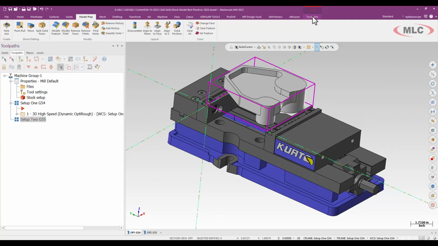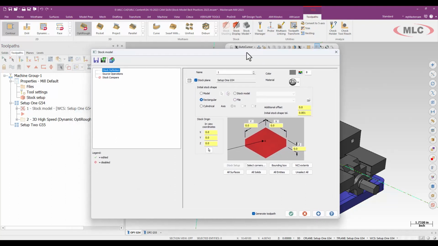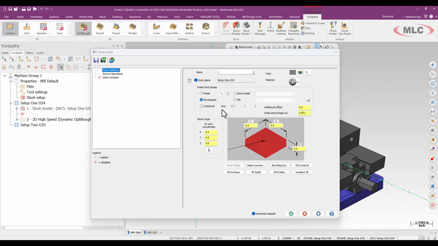So I'll pop up to my Toolpath manager up top. I'll find my control for stock models, and I'll go ahead and give that a left click. Now, the first rule, and this is a rule for stock models, not a best practice, but an actual rule, I do have to name that stock model something. And in Mastercam 2023, they're nice enough to simply put the number 1 in there in case you forget to give it a name. If there is nothing in that name field, the stock model will simply fail to generate. So I'm going to go ahead and call this initial stock.